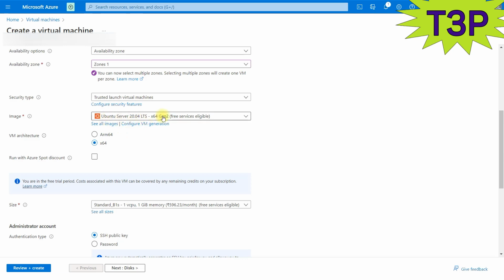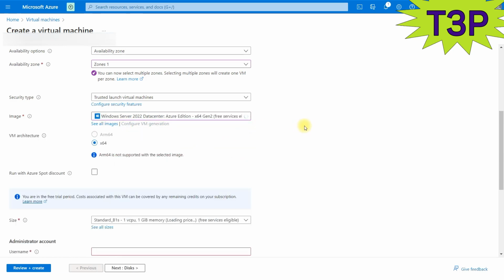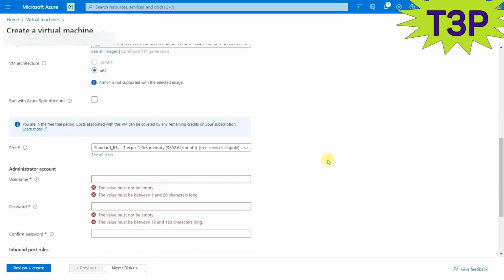Here it has selected Ubuntu. Let's take Windows Server 2022 Datacenter, so you will have exposure to the new Windows edition in terms of server. Okay, here we can use Azure Spot discount. We don't want to use this one.